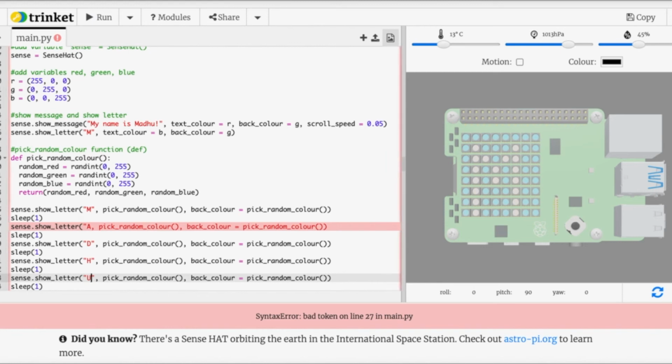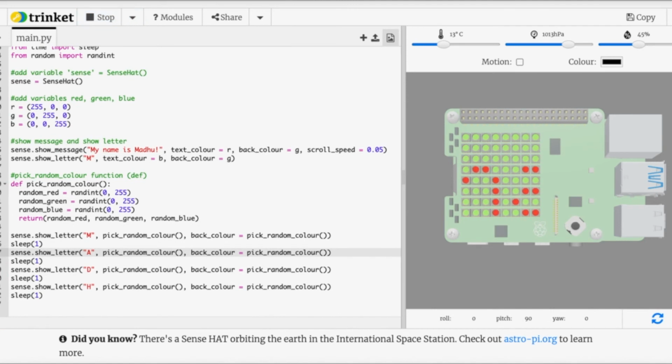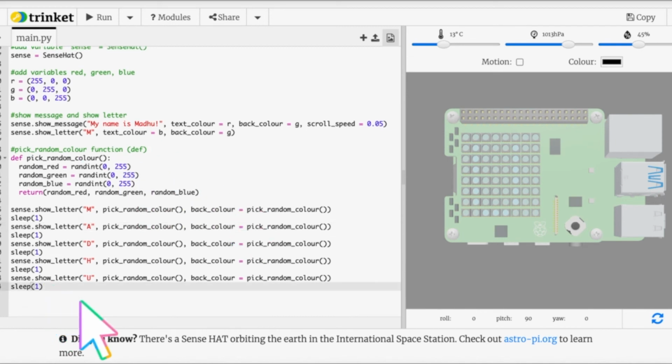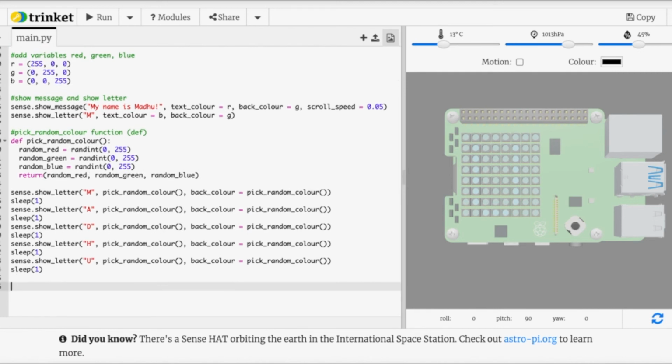Okay, what's wrong here? Bad token on line 27 in May. Okay. Oh yeah, there is a missing double quote. Now let's see. My name is Madhu. There we go. See? Now the colors are with a random color and the background is also a random color. It worked. Okay, now that worked, we are going to add an image onto here.